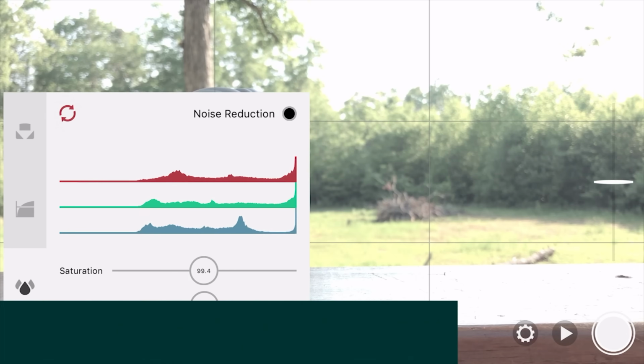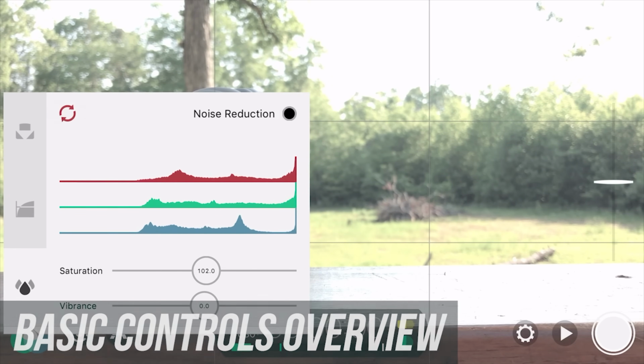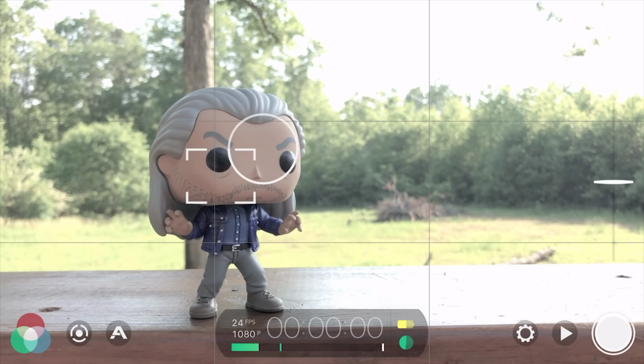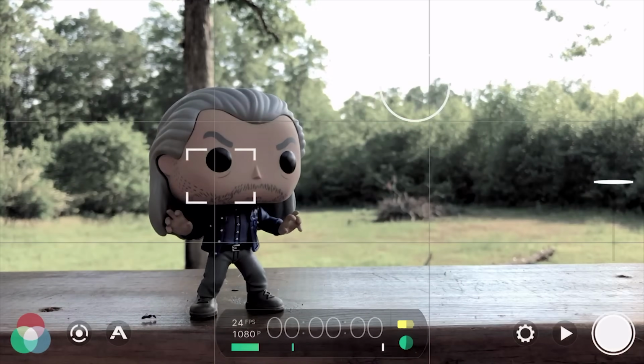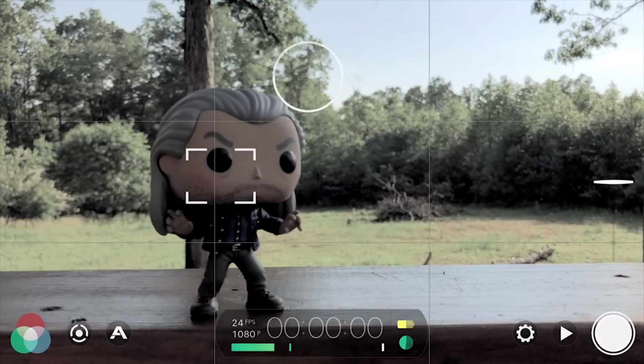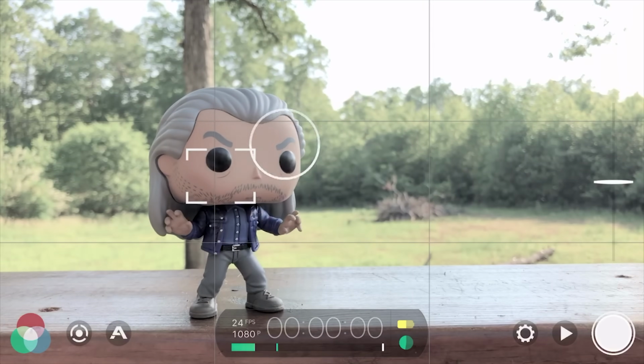Let's go over some of the basics of the FiLMiC Pro app's controls. The circle reticle in the middle of the screen lets you control exposure in your image. Drag the circle over the image until the exposure is just right and the subject of your image is evenly lit, unless you're purposely lighting for darkness.